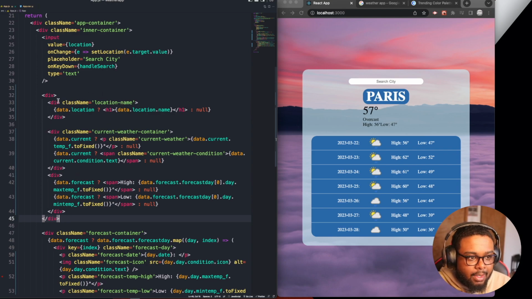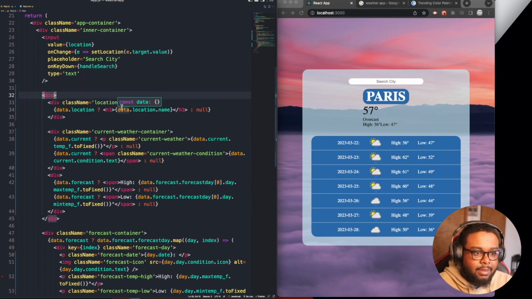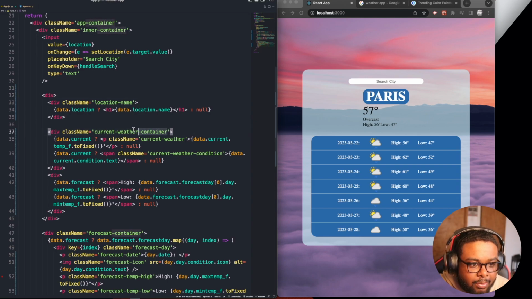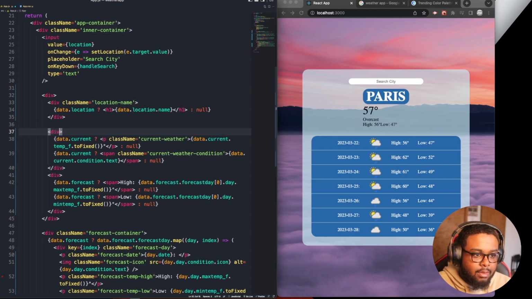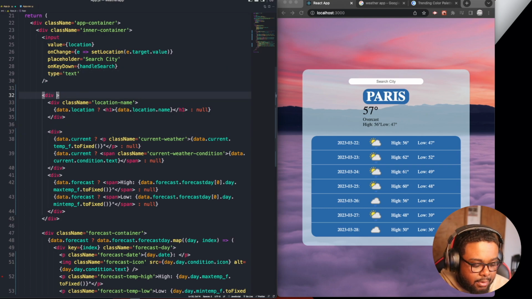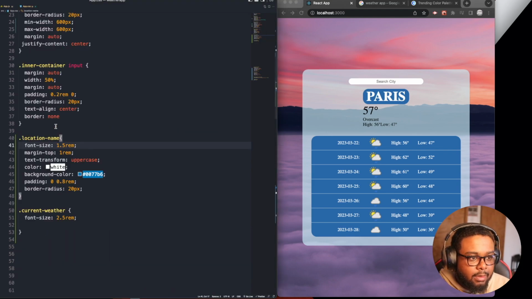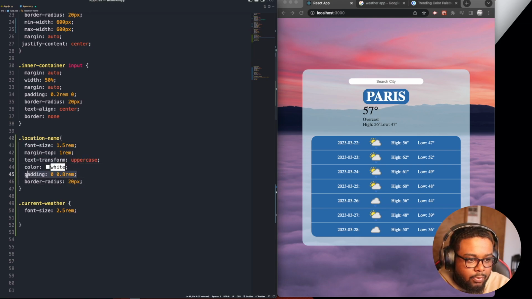Right? And I'm gonna remove the current weather container class off of this div in here and add it to this. Right? And now go back to here. I want to remove that background, remove that padding, and remove the border radius.